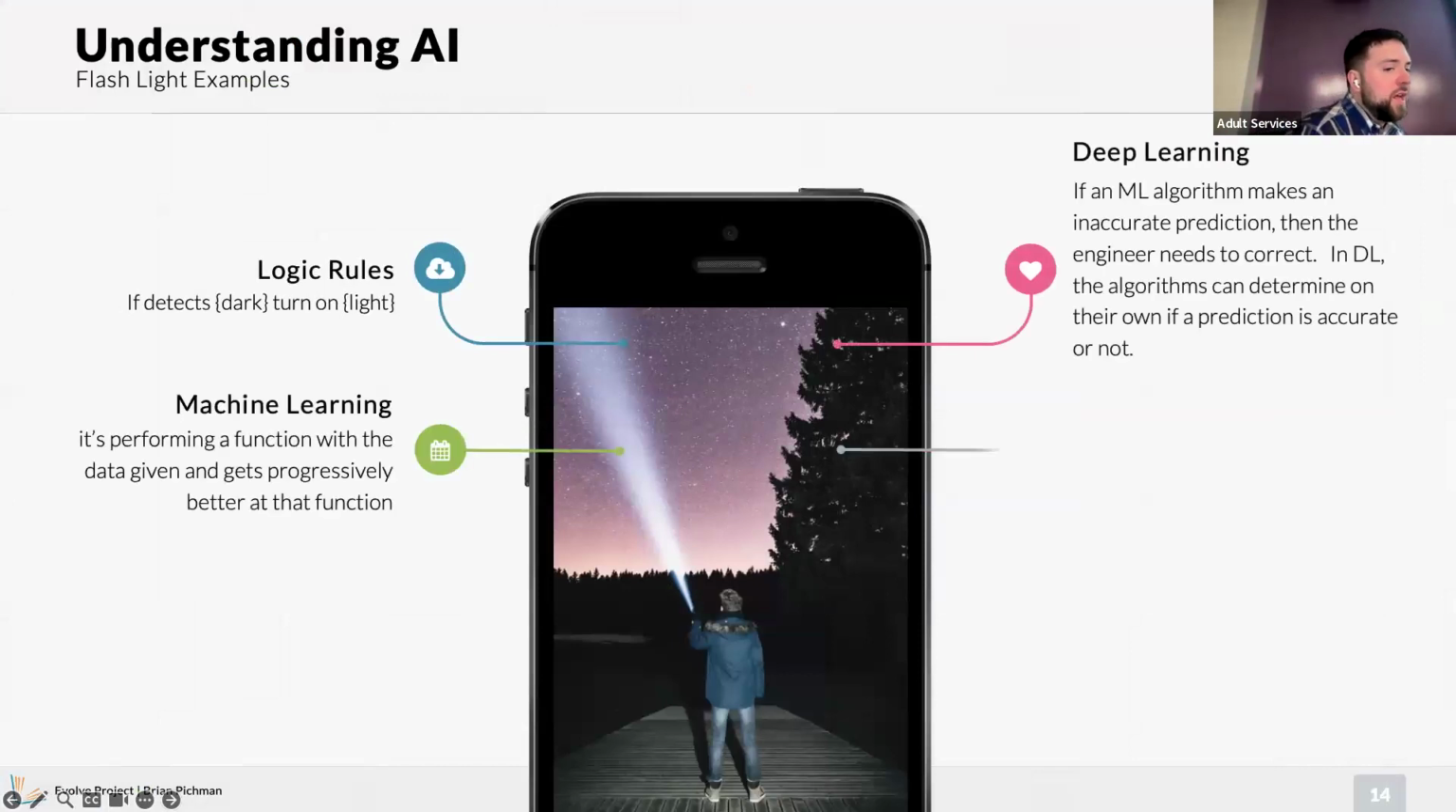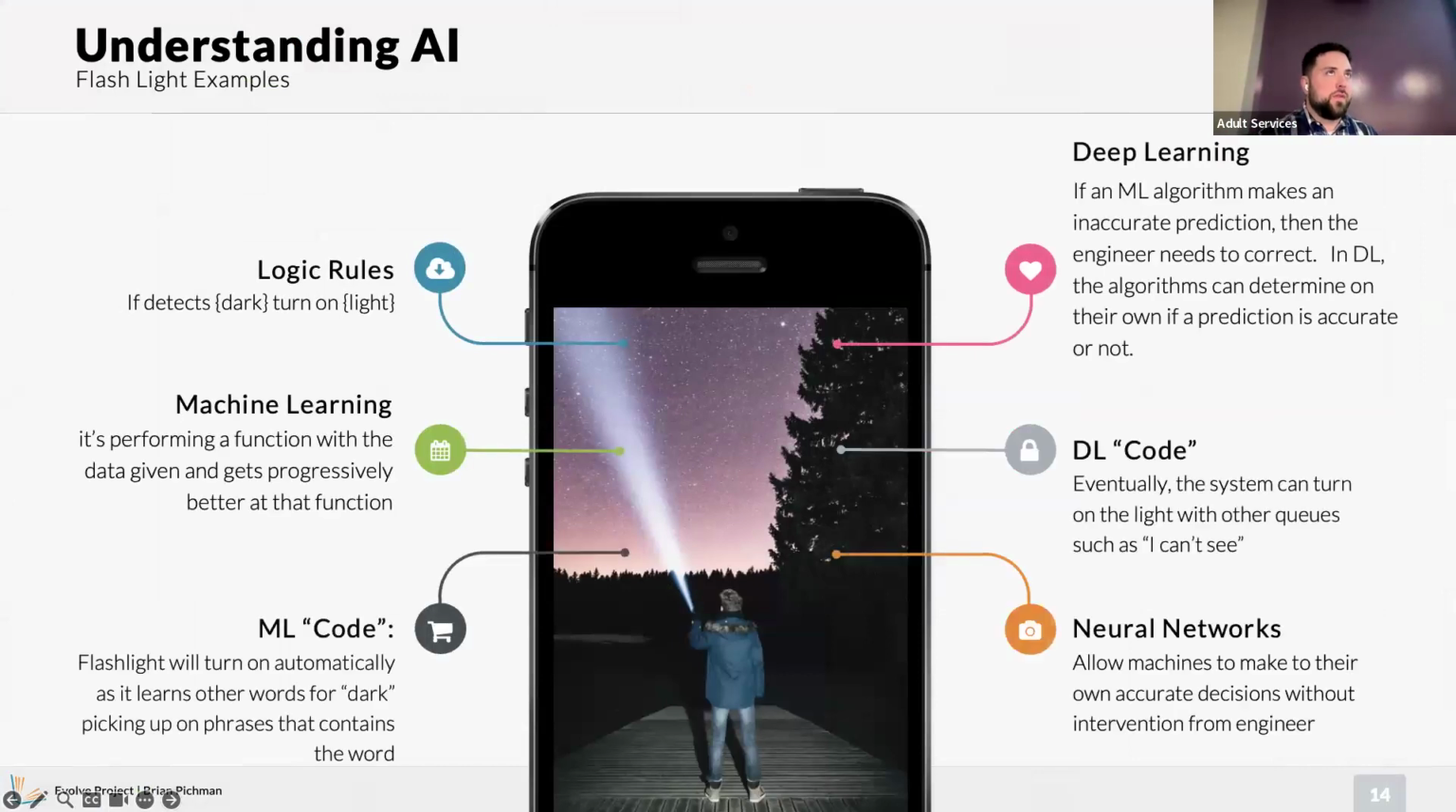So understanding artificial intelligence, there's a lot of different ways you can program AI. Early on, there were what are called logic rules. So if something occurs, provide an output, and all those inputs and outputs were coded through what's called an if-then statement. So if I was to build a flashlight app using that kind of AI, my code would literally be, if it's dark, turn on the light. Simple flashlight app using AI.